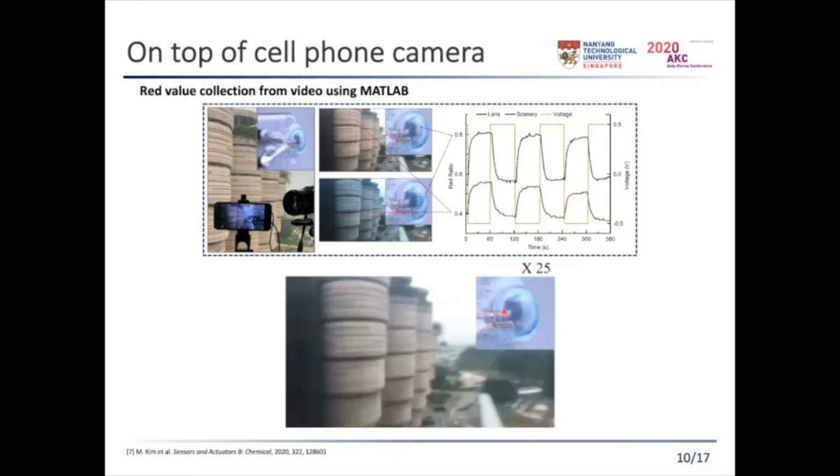Let's see the video. So a clear color change was observed through the smartphone camera, and also the average red value of 100 points in a pre-selected area was collected, and the trend of the color change in red value was the same between the lens and scenery.